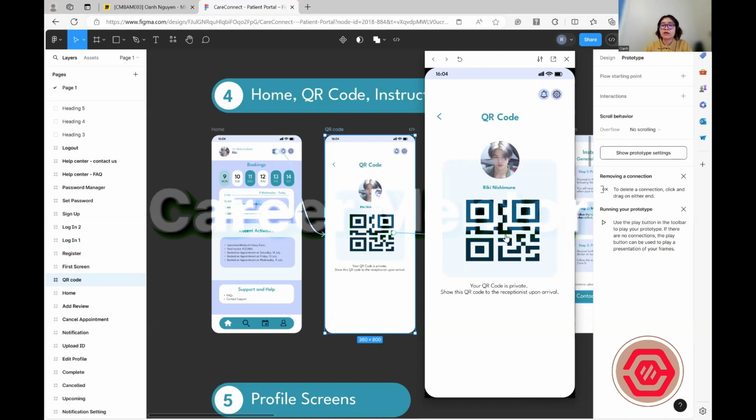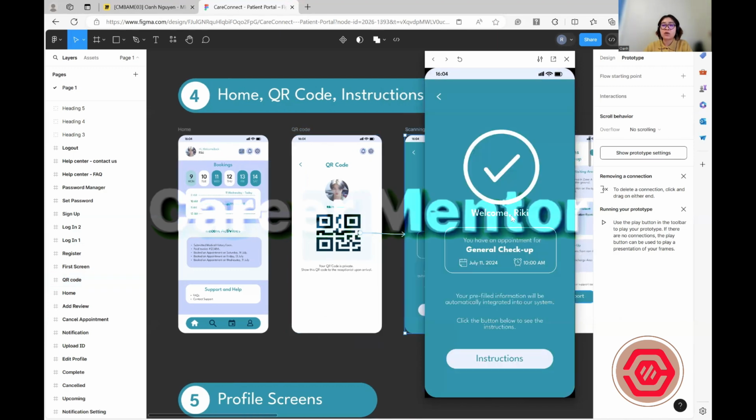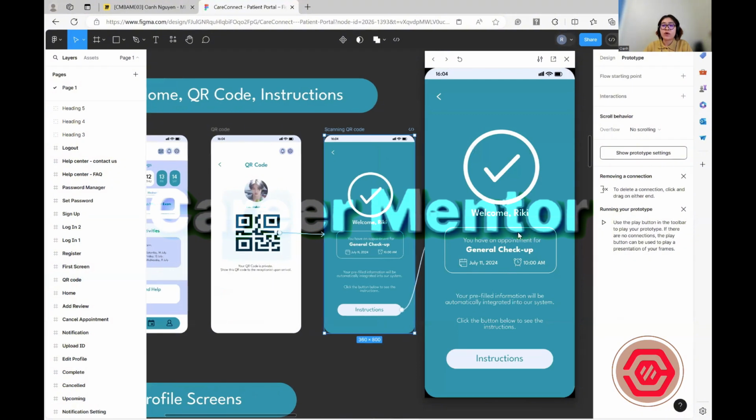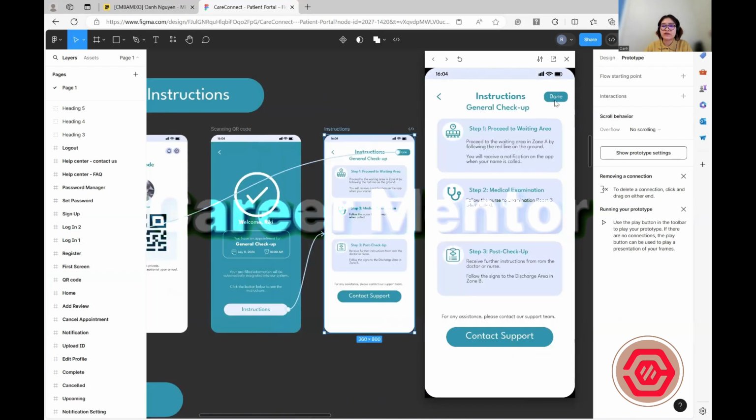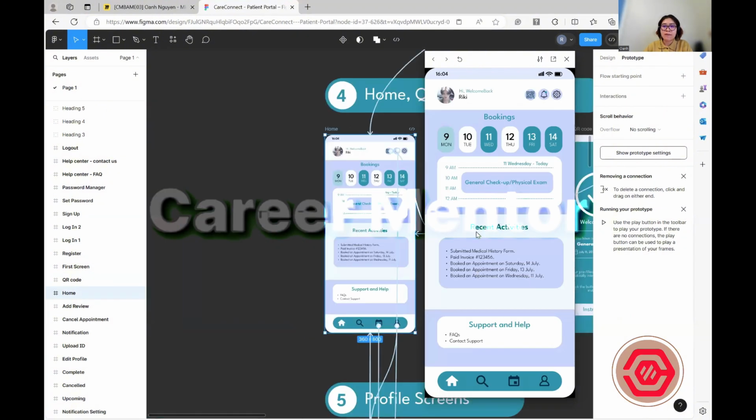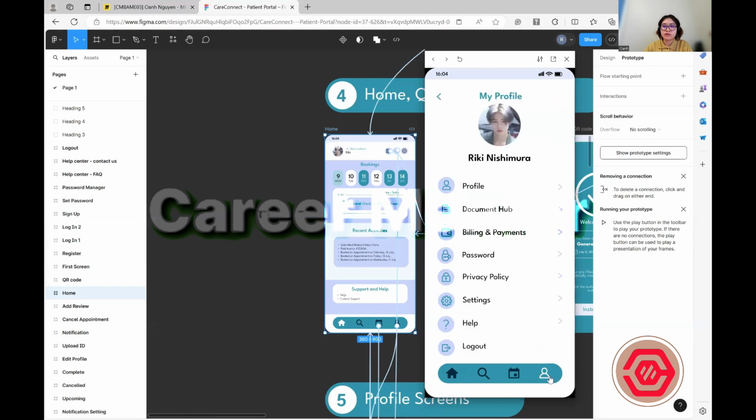When the staff at the hospital scan this code, they will reconfirm your appointment, and the system will automatically integrate your information with the database system. And you can click here to receive the instructions to receive the service in the hospital. Okay, let's go to the profile.